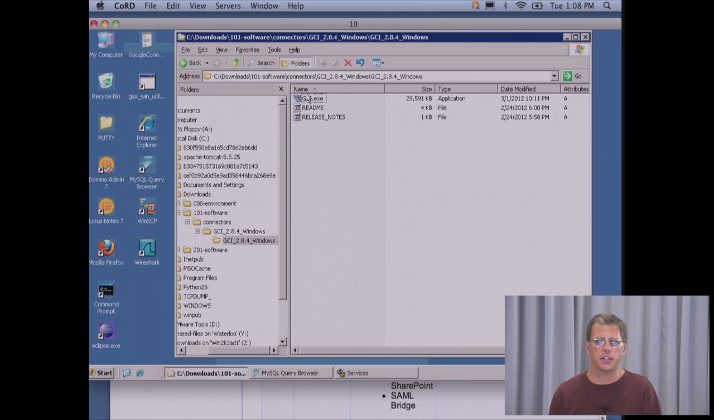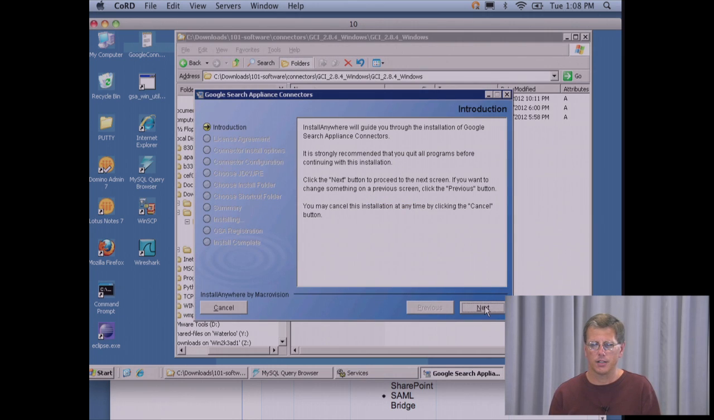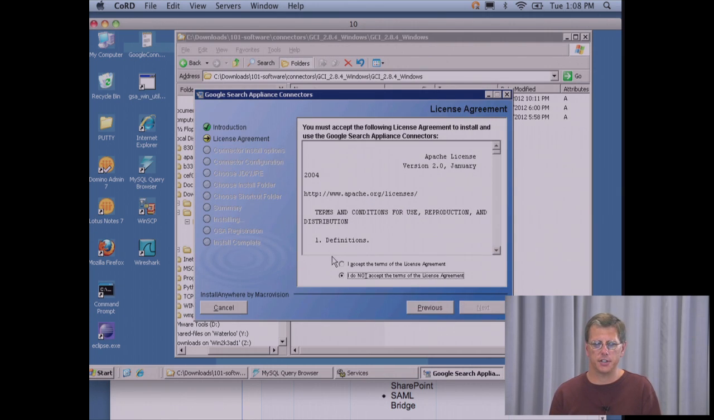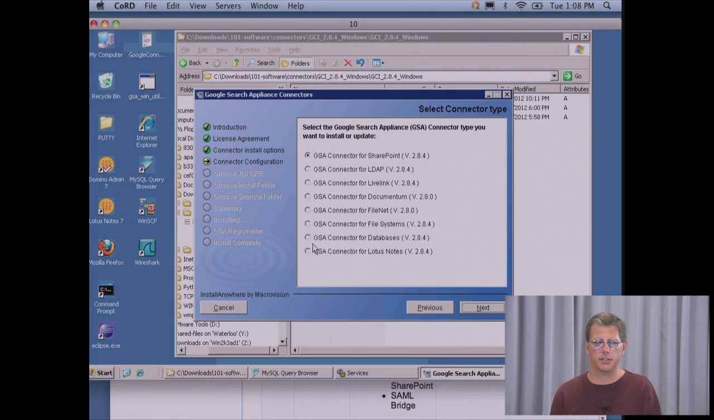I've downloaded the connector software on a user workstation. You can deploy it on Windows or Linux. I run the installer. This deploys in seconds. I go through some of the standard configuration screens here. I accept the terms and conditions of the license. I'm going to install one type of connector. I'll choose the database.